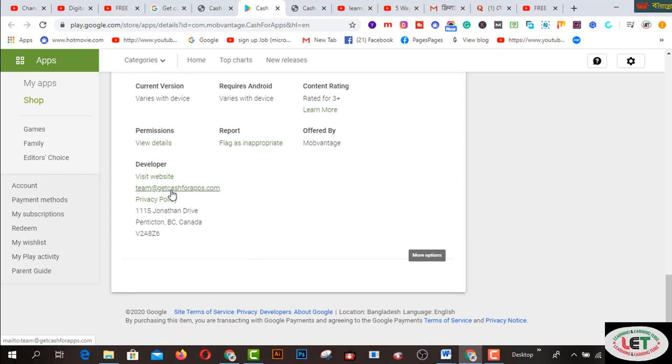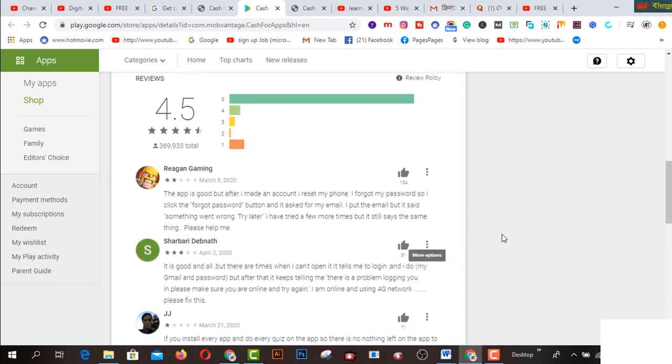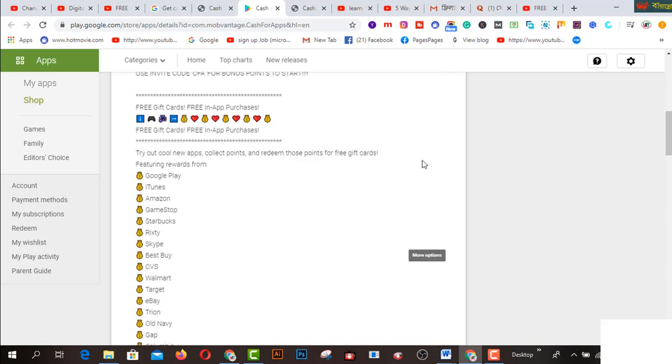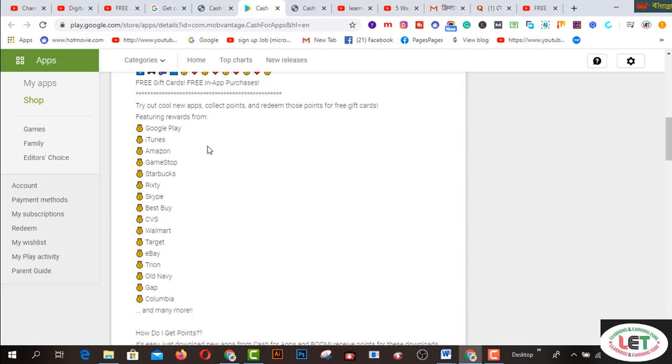This one is a visitor website. You can visit this website to know much more about this trusted app. I strongly recommend, if you are a newbie or you want much more extra cash, you can use this website easily. Try out cool new apps, collect points and redeem those points for free gift cards. So these are the opportunities.